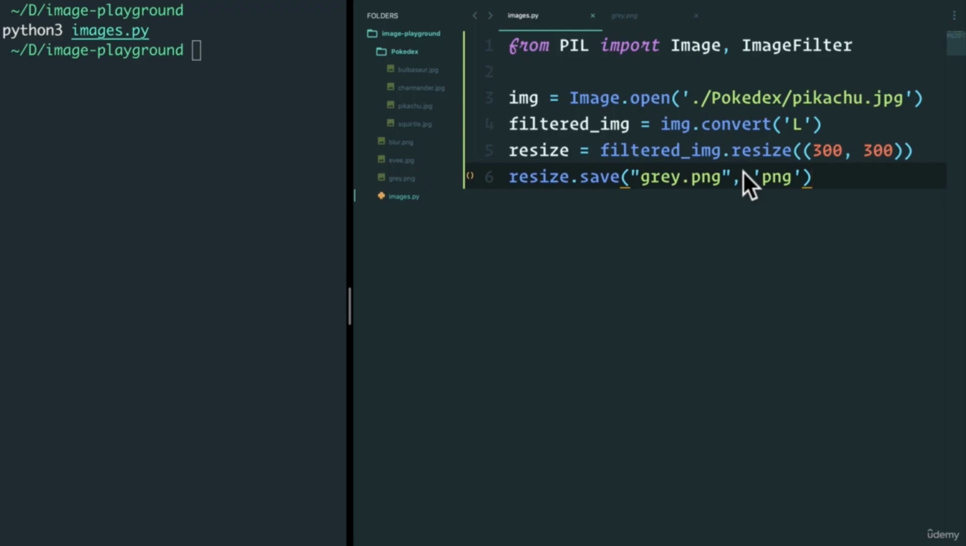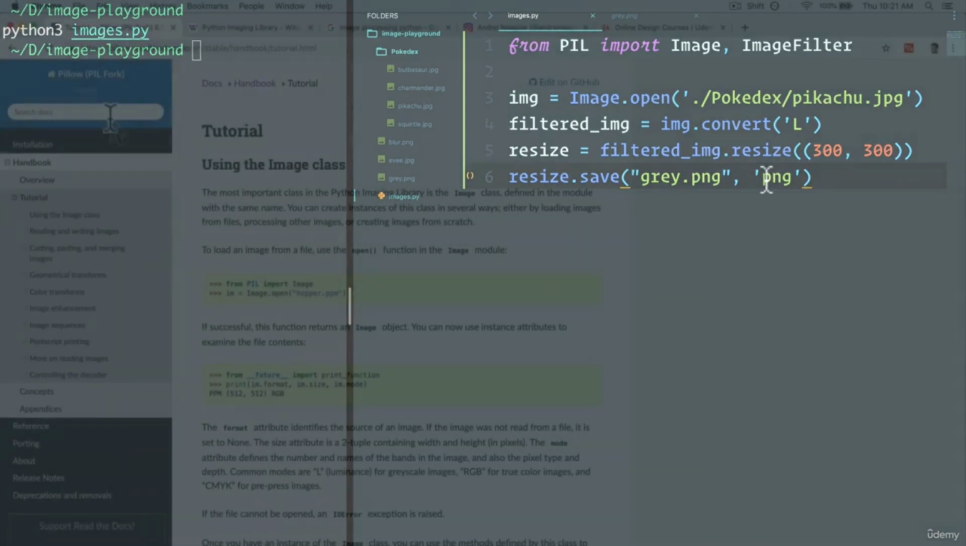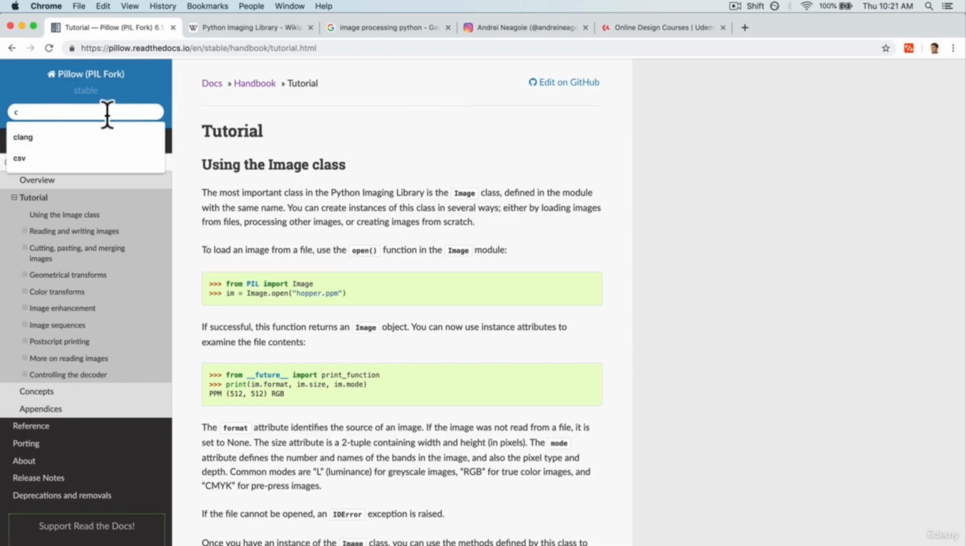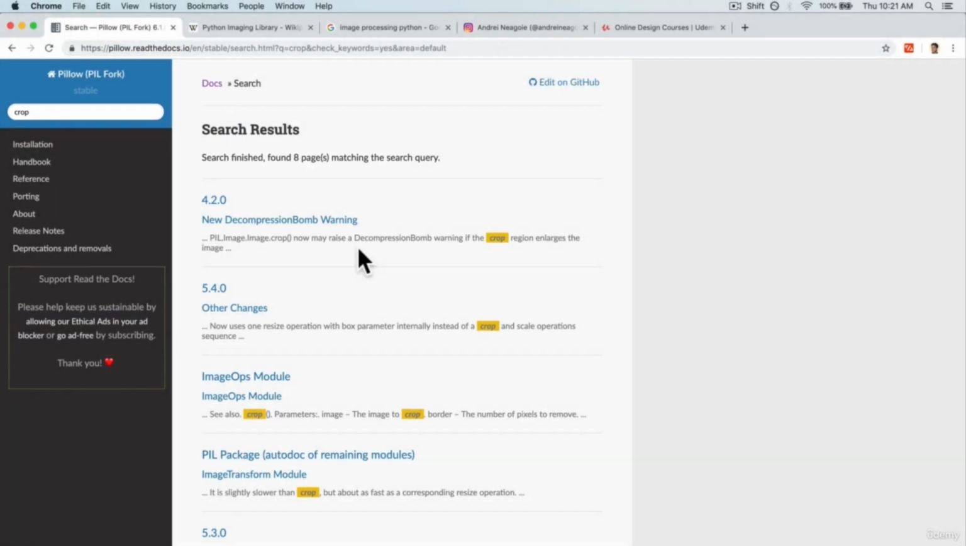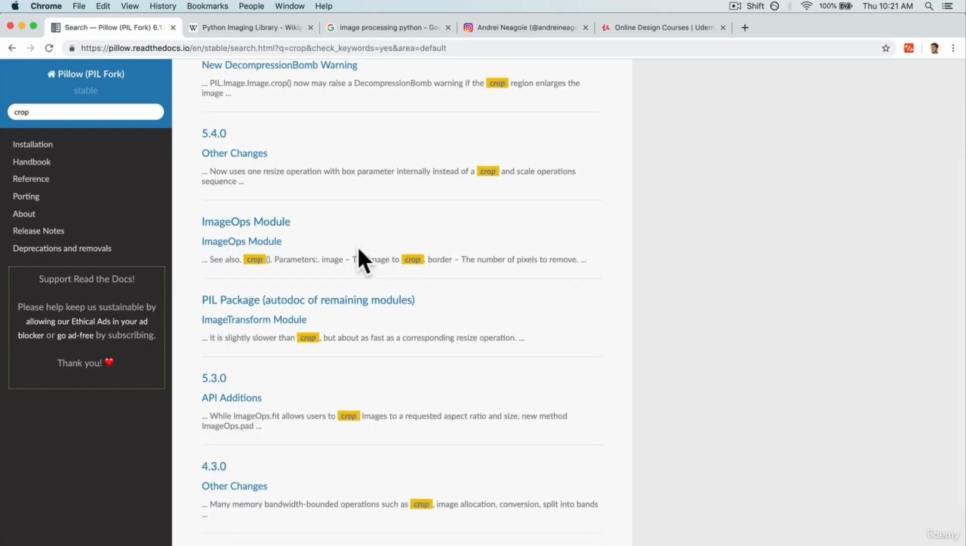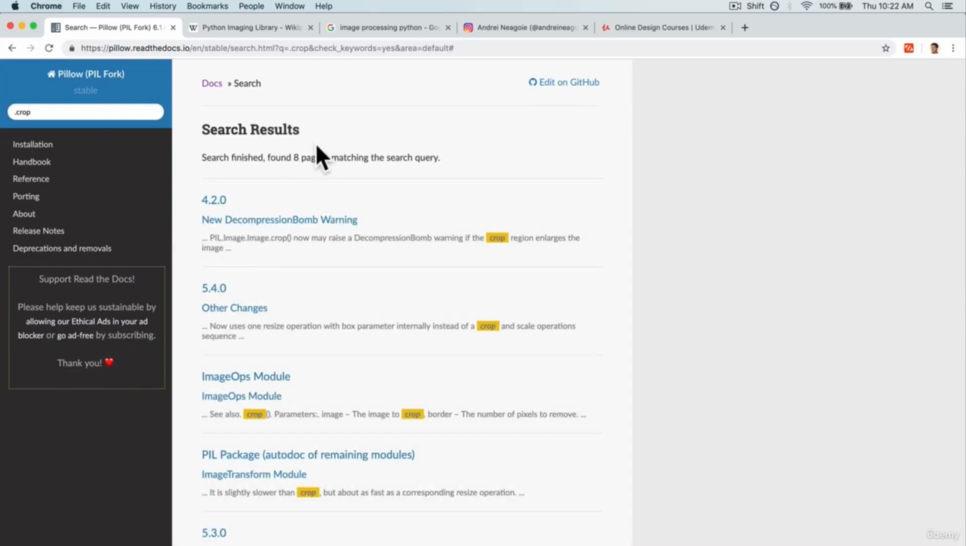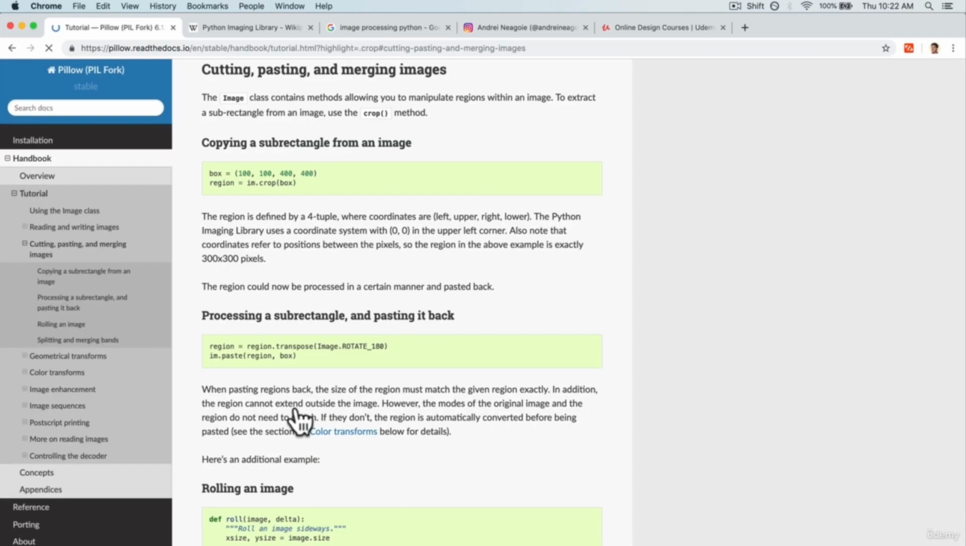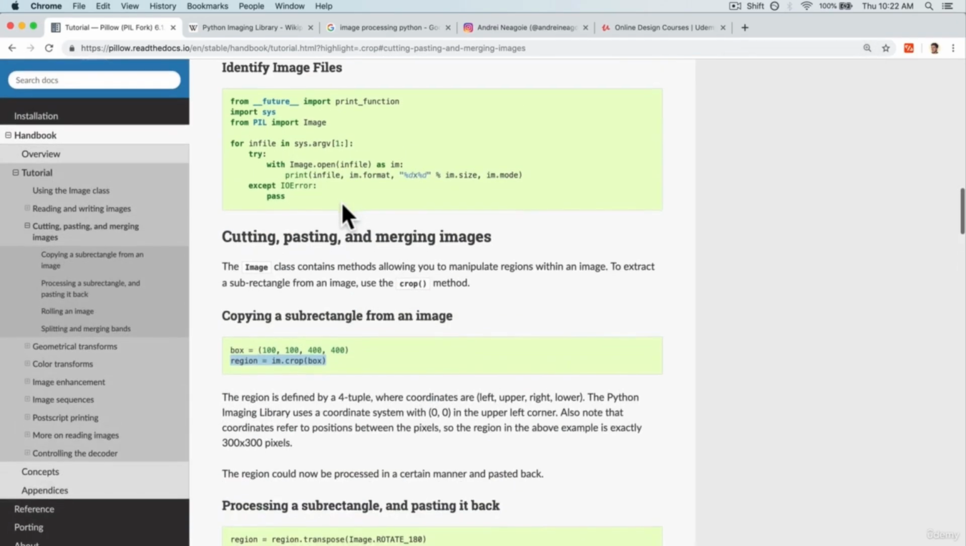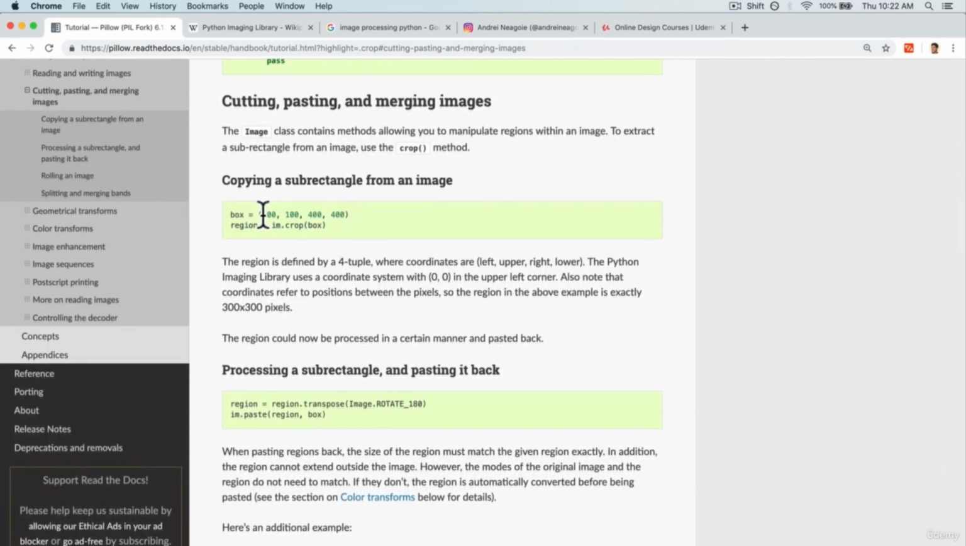Now, let's say I wanted to crop my Pikachu image. What can we do? Well, instead of me telling you, let's just find out. We can go to the documentation website and simply search for crop. If we keep scrolling down, let's just do .crop to see if there's an actual function that we have. And let's go over here, and we see that we have a crop over here, under cutting, pasting, and merging images. Okay, let me just zoom in so you can see it a little bit. We see exactly how it can work.